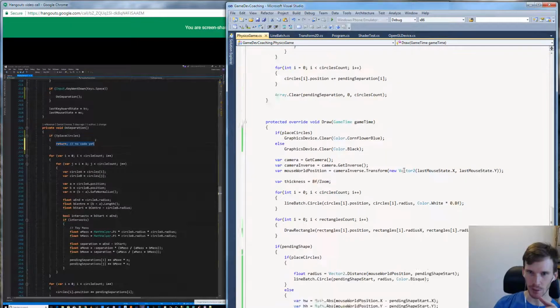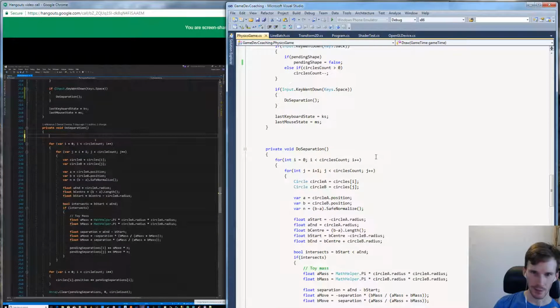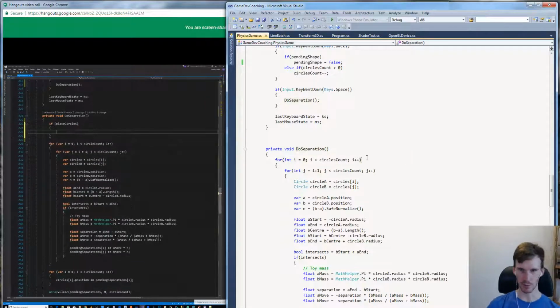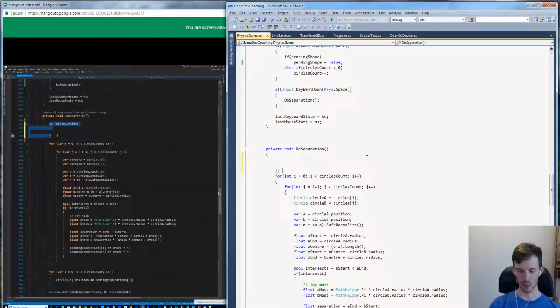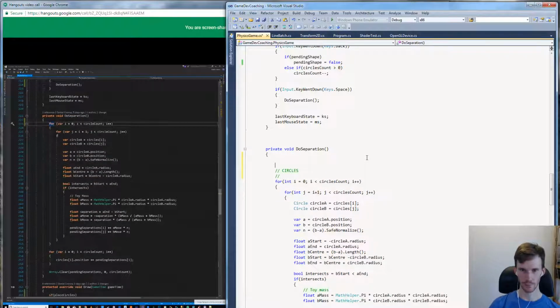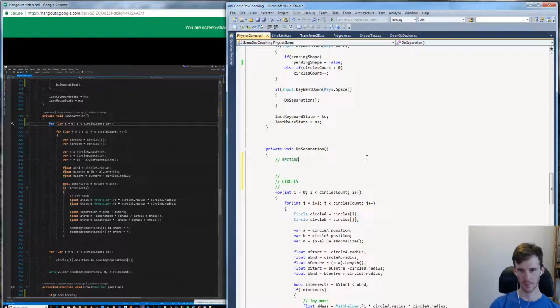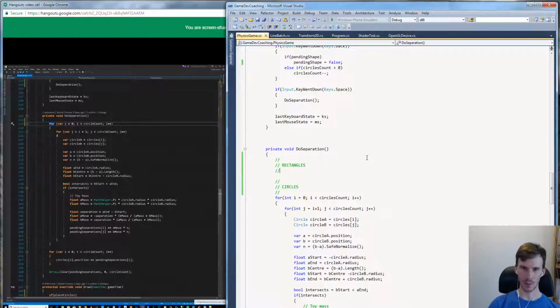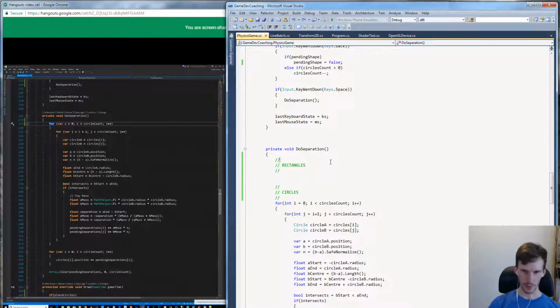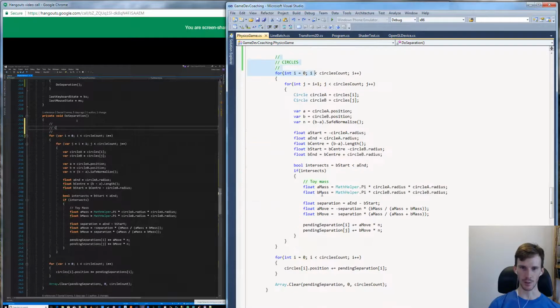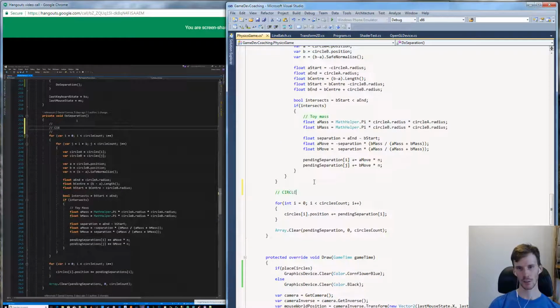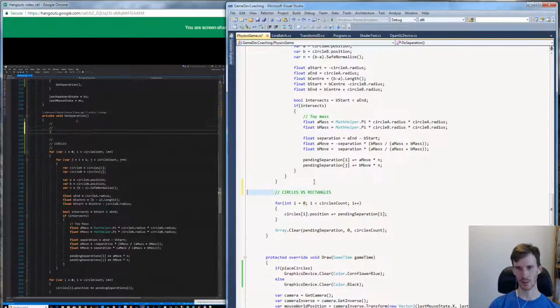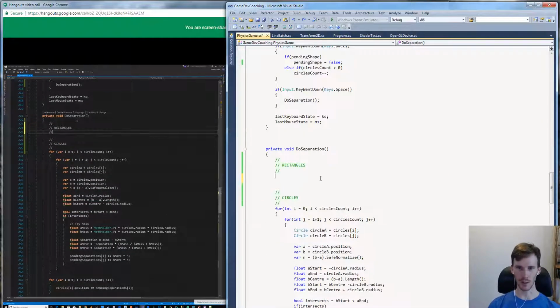Okay, so do separation. For now, we'll have do separation apply to both things. May as well, because it's not about placing, it's separating. We're not writing a user interface here. So for this part, we'll do the rectangles and we'll do circles, and then later on we'll come to circles versus rectangles. But for now, we'll do them separately just to make life easy.